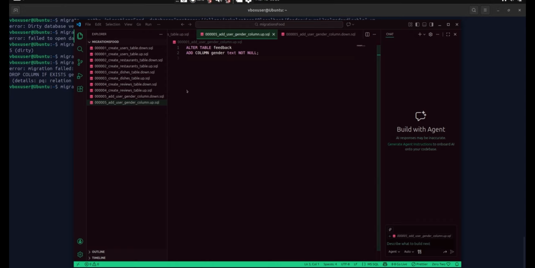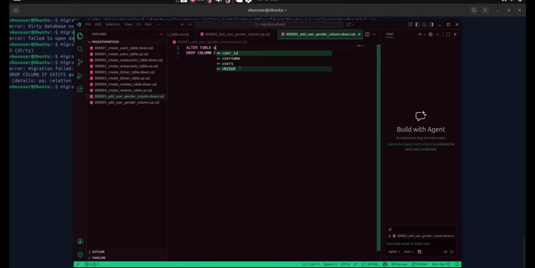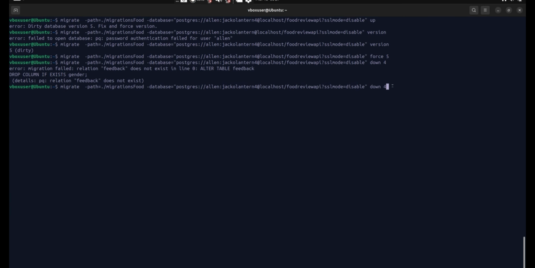Here I was using feedback in my code, but it really had to be users instead. And then here it's going to roll back to a correct version of my code. Dirty database version 4, and then I will force it. And now I will check in my database that it is removed.